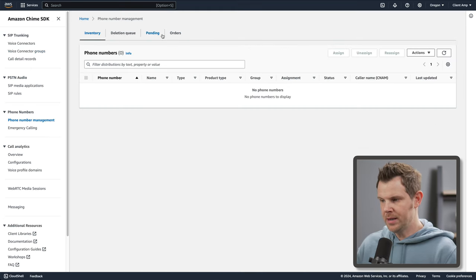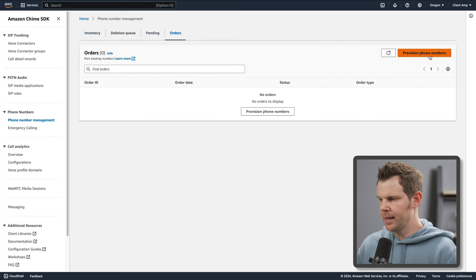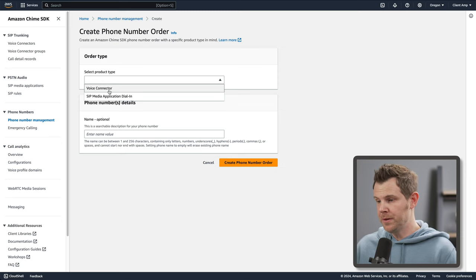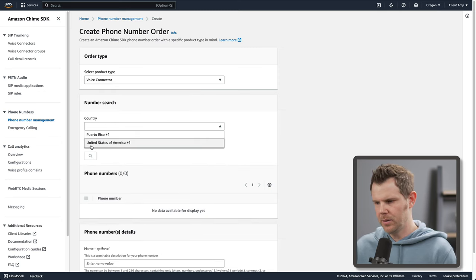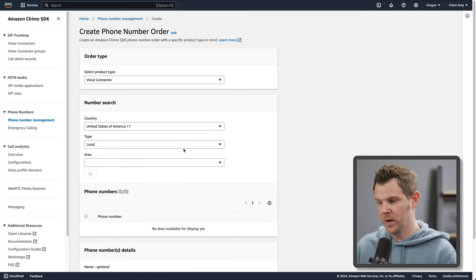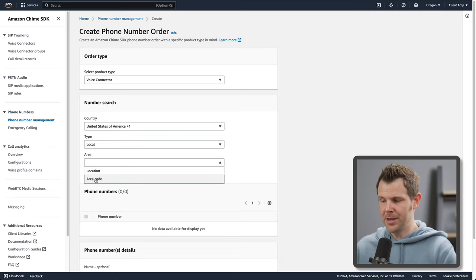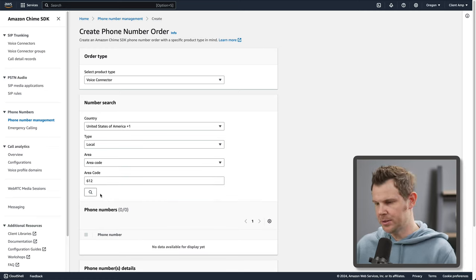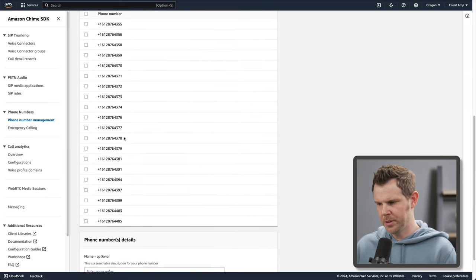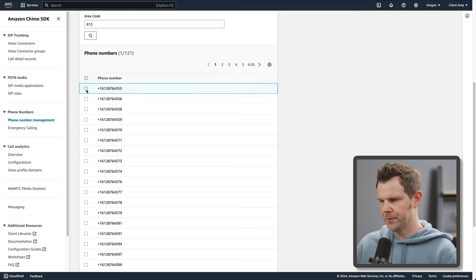Next, I'm going to go over to the orders tab, the last one in line here, and I'll click provision phone numbers. Under product type, I want to choose voice connector. My country code is going to be the United States of America. I want this to be a local phone number, but if you wanted to have a toll-free number, you could do that as well. And now I can choose by location or area code. I want to use the 612 area code, so let's go ahead and look this up. And here we go. We've got a long list of phone numbers that are available. All right, I'm just going to choose this first one right here.